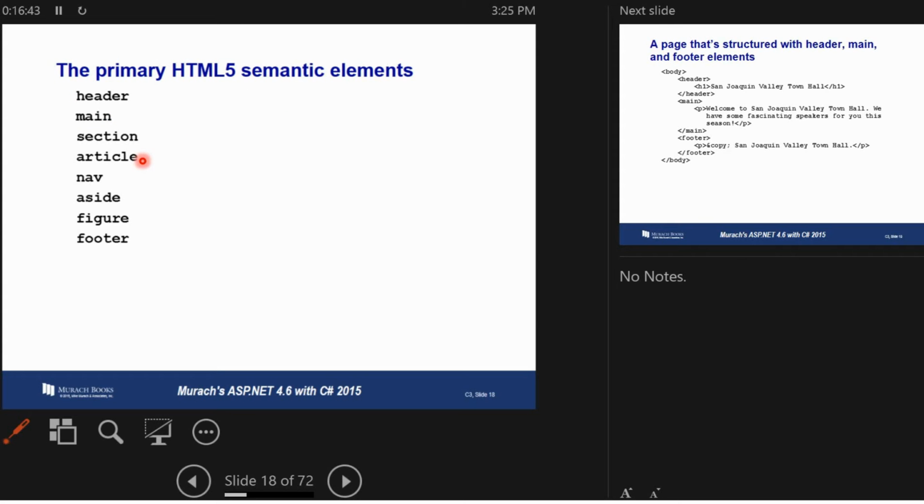These are the primary HTML5 semantic elements, and these are just plain old tags that have a beginning tag and a closing tag, and they're just meaningful by virtue of their name. But you can go ahead and define different styles for them and all that, and that way there are rules like, if you have a header, there's got to be just one of them at the top, one footer at the bottom, one main section, and so on.